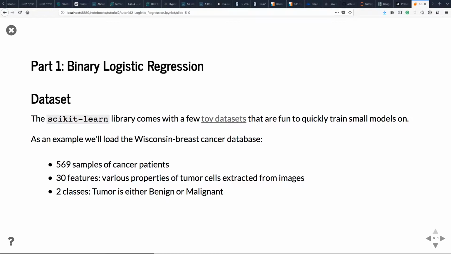So this is a data set of cancer patients. We have 569 samples. Each sample has 30 features. Okay, so each vector x has 30 features in it. And we have two classes. The features are properties of tumor cells that are extracted from images, and we have to identify if the tumor is benign or malignant, so if it's dangerous or not.